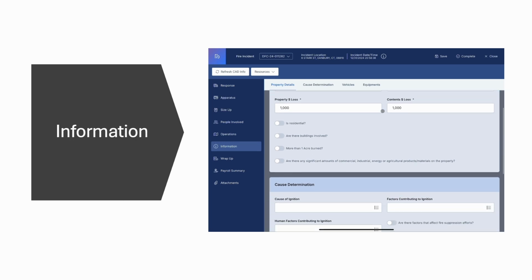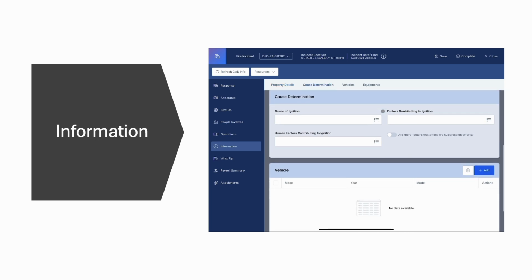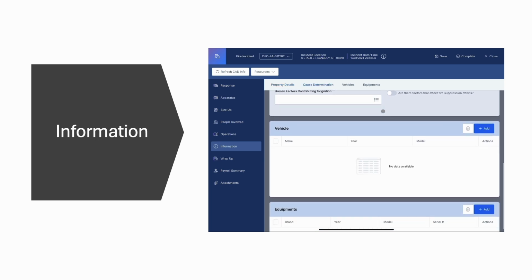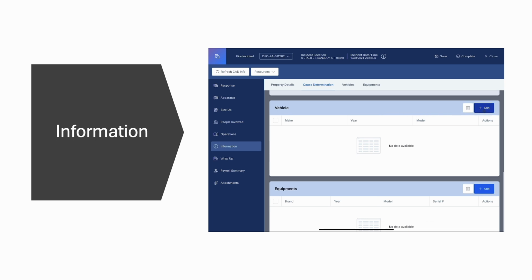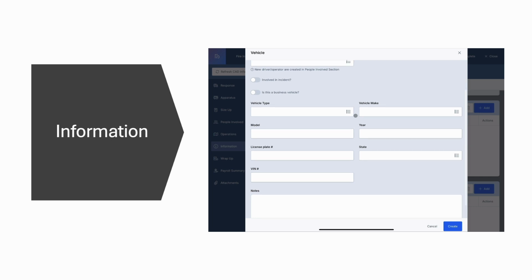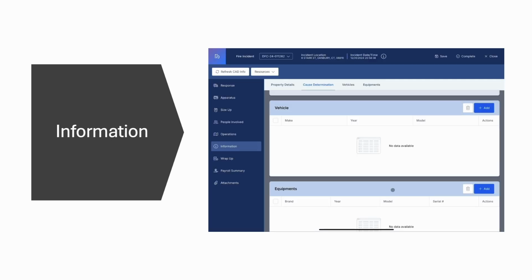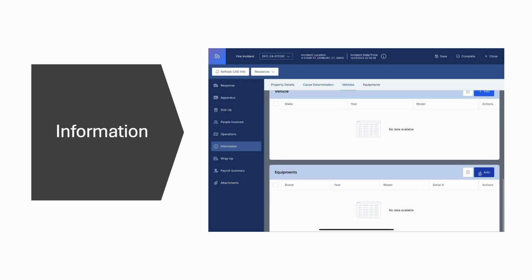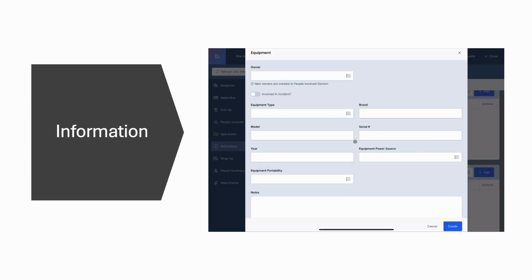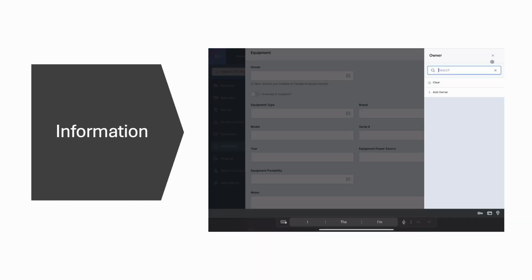The Information tab is optional, but a good place for the officer to document any pertinent information on vehicle or equipment involved in an incident. If adding vehicle or equipment information, you can also associate that information with a specific person if you've previously completed the People Involved section. Please do not input any information as to fire cause or origin unless you're one of the fire marshals.